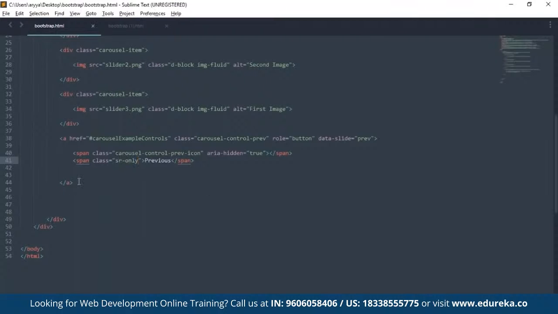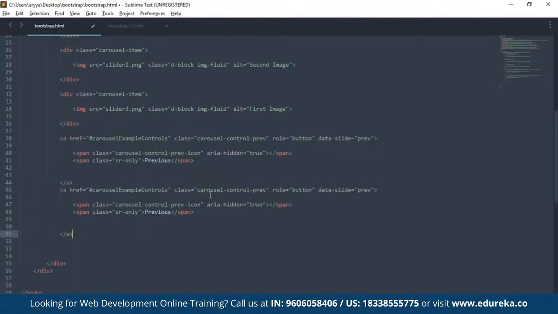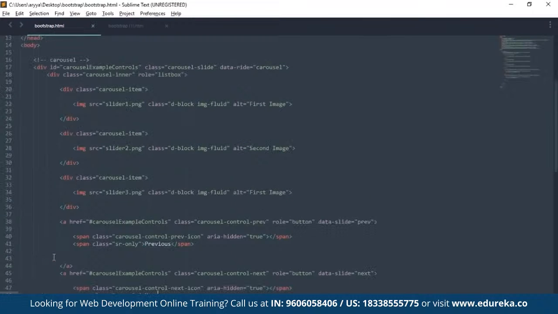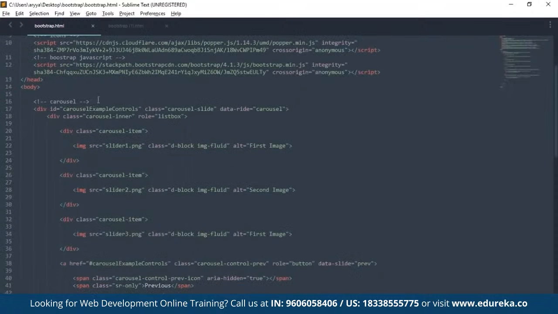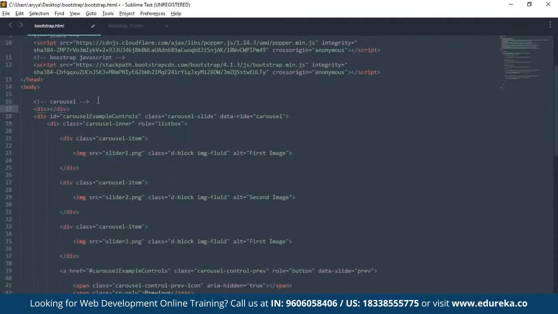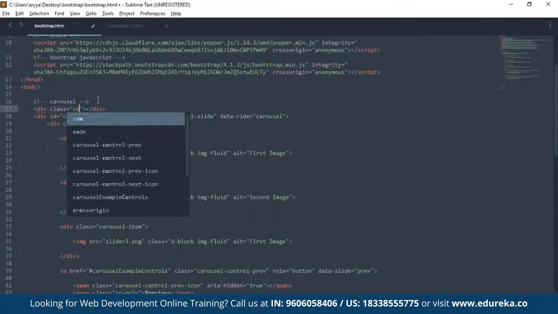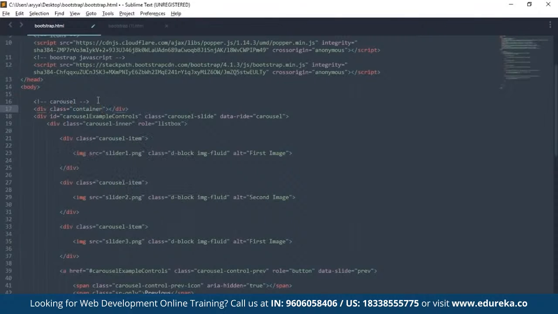Now we also have to create a next button. Just copy that down, and all you have to do is say carousel-control-next out here. Let's say the data-slide is also going to be next, and we are going to use the next icon, and Previous should say Next, and that's it. Now, since this is a very big thing, I'd prefer to put this in a container. So div and class container, save it, put this at the end.